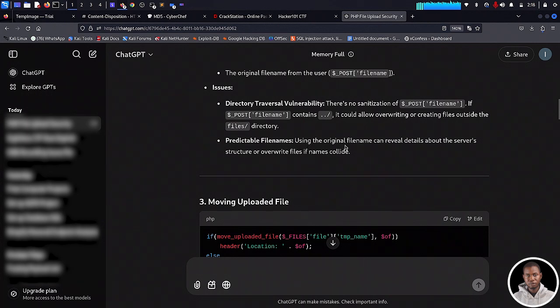Predictable file name. Using the original file name can reveal details about the server. Remember, the application is just calculating the hash of the file name, and it stores the name of the file, the full path, to be the combination of the MD5 hash value of the file name, underscore, the file name.